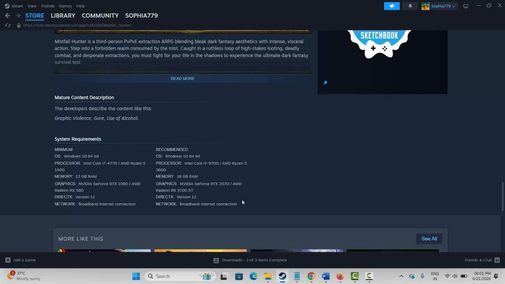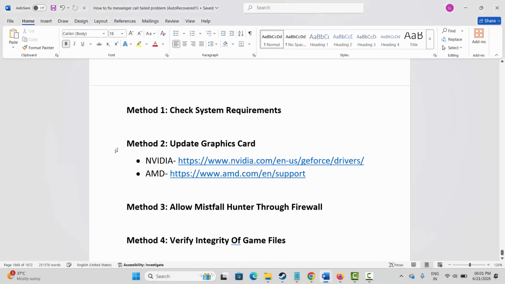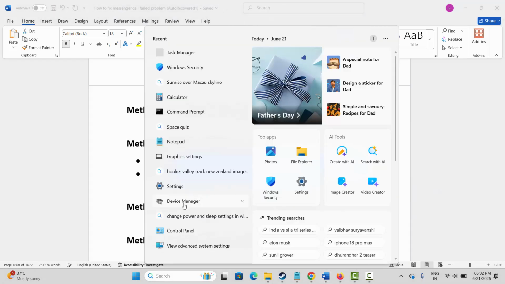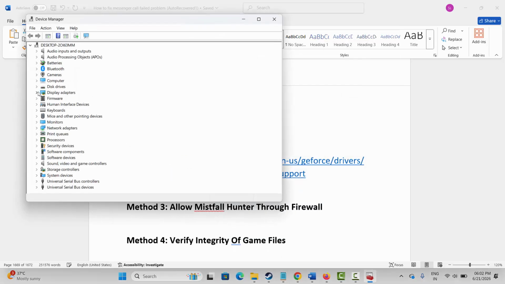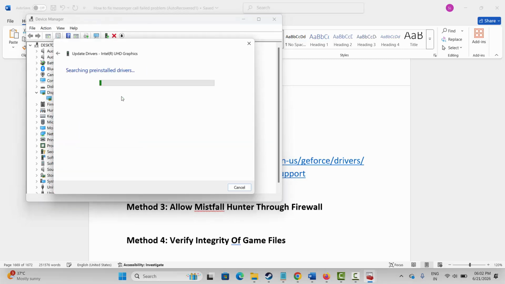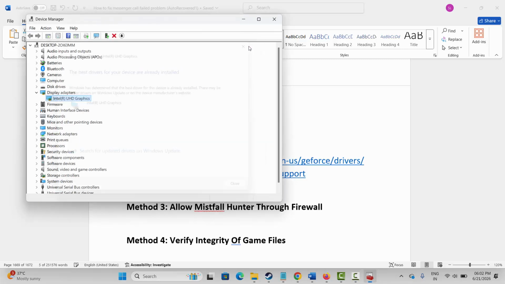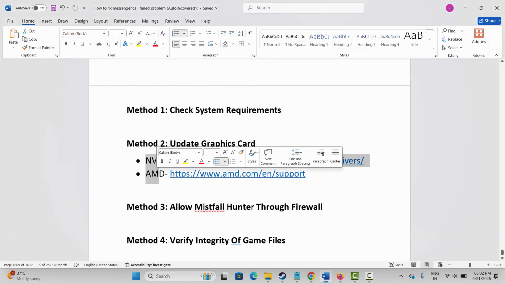If not, next method is to update your graphics card. So make sure your graphics cards are up to date. For that, go to the search option. From here you have to search for device manager. After that, here you have to expand display adapter, select your graphics card, right click on it, click on update driver, and then click on search automatically for driver. So this will check and update your graphics card. After that, launch the game and check. NVIDIA users, go through the link already given in the description, and you can easily update your graphics card from here.